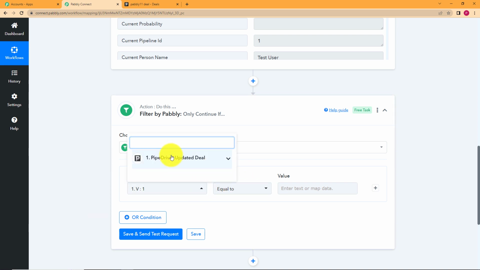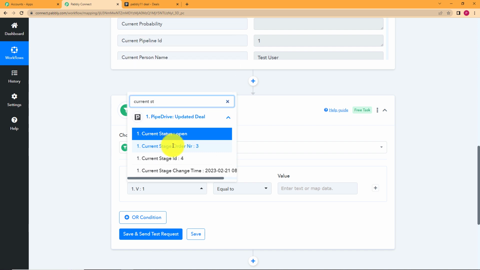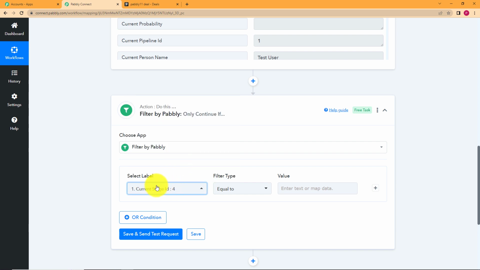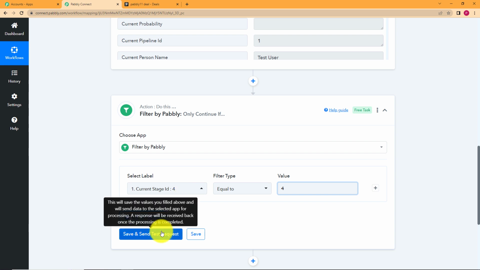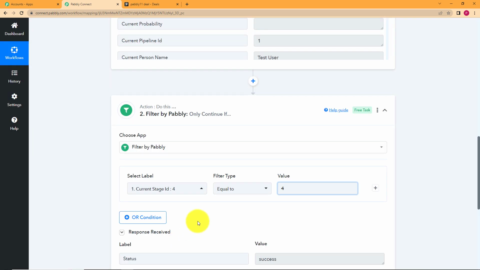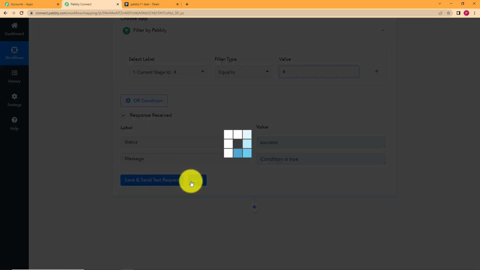So we will choose the current stage ID. Just type it and you can open it over here. Current stage ID is 4. Okay, this current stage ID should be equal to the value of 4. Right now it is equal to 4, which means every time it is equal to 4, this workflow will proceed successfully. If the current stage ID comes out to be 1, 2, 3 or 5, then this workflow is not for that situation. So you just click on save and send test request and see, success, the condition is true, which means right now in this scenario, this workflow will proceed.